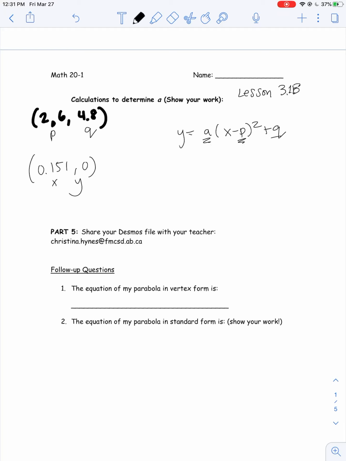What you're doing is you're trying to create the vertex form equation by filling in your A, your P, and your Q. Okay, so once you have those filled in, that's what I'm looking for. And then they just want you to rewrite what answer you have here. So whatever answer you get by filling in your A, your P, and your Q, you'd fill into number 1. And then you want to write your parabola into standard form.